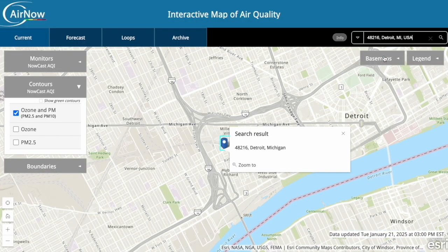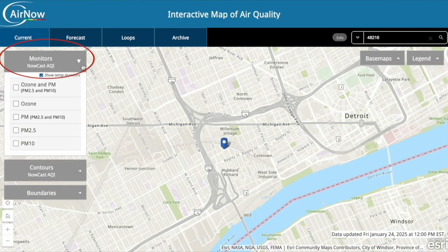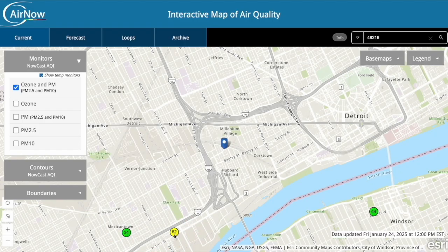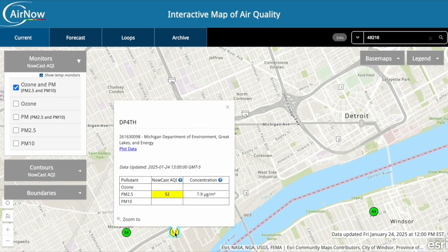Next, click Monitors on the left-hand side and select the first option, Ozone and Particulate Matter, from the drop-down selection. Now, looking at the map, the colored dots with the number in the middle represent air monitors. If you click on the air monitor closest to your area, a table will appear with data on particulate matter and ozone. Right above the table, there's a link named Plot Data.